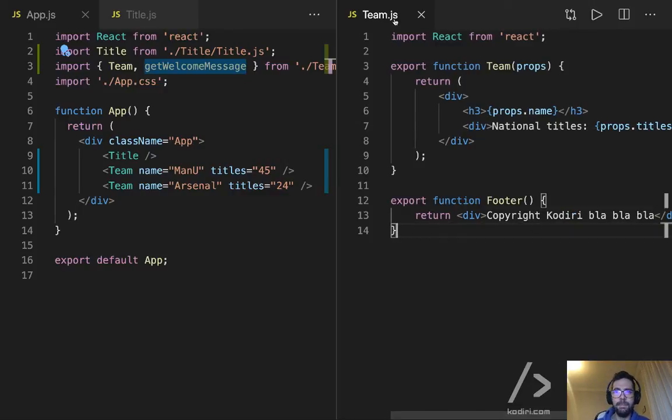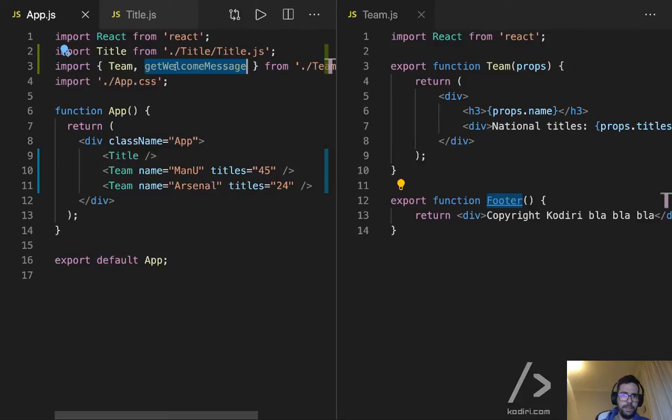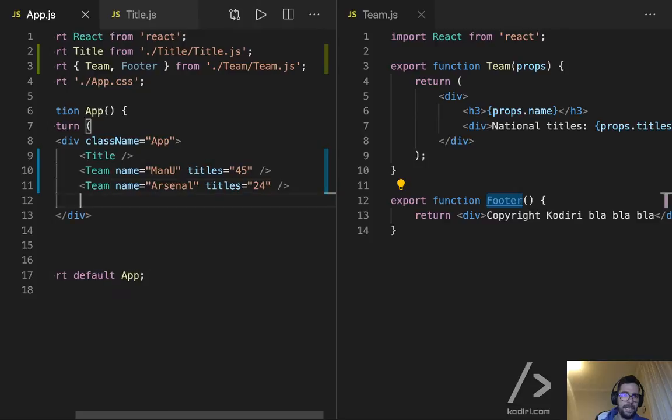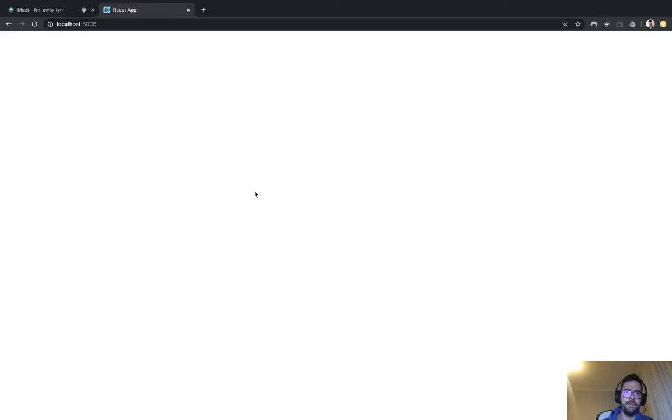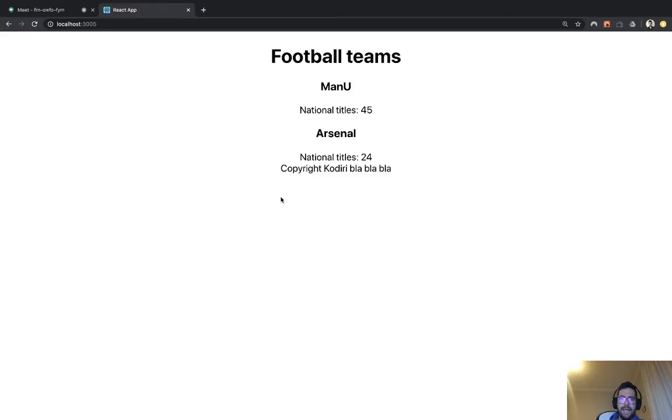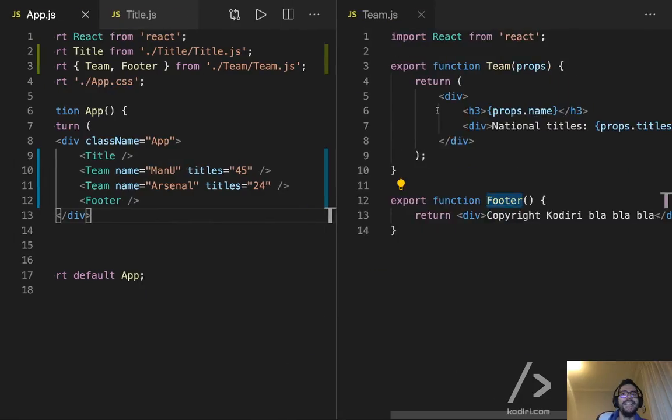Now the theme component is exporting two components. So to display the footer, that's pretty much the same thing. I import it in a comma separated list of arguments, and eventually I display it. It's another component. So if I refresh the page, I got my copyright message at the bottom of my page. So technically speaking, yes.